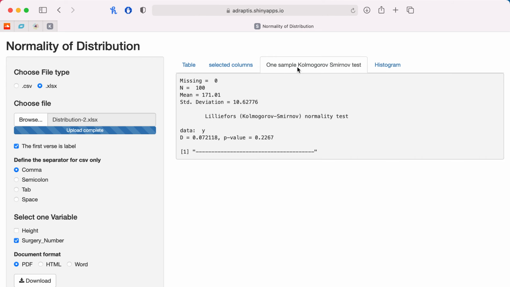And if we look at our KS test, that will show us that our D value is much, much higher than before, and our p-value is much, much lower than before. In fact, it is very, very significant. So all in all, this shows us that this dataset is not normally distributed.